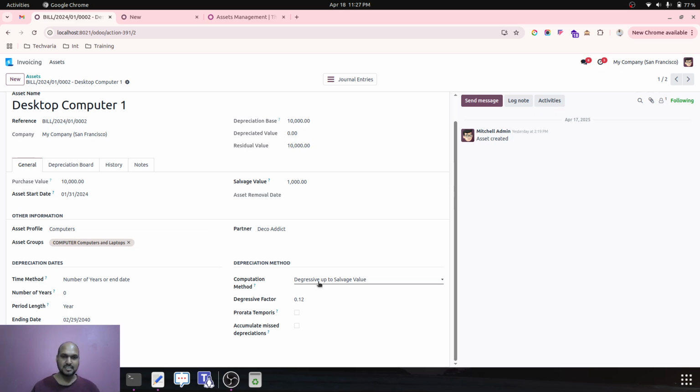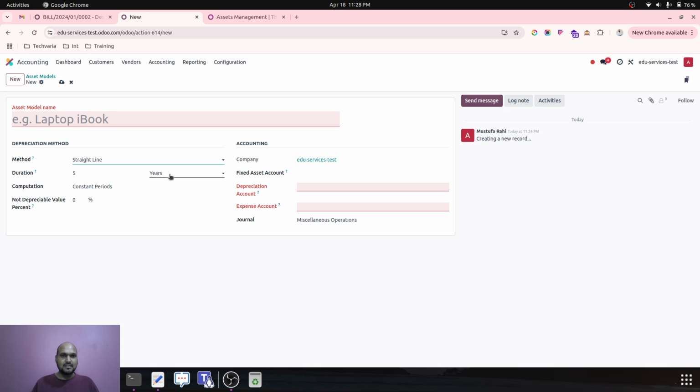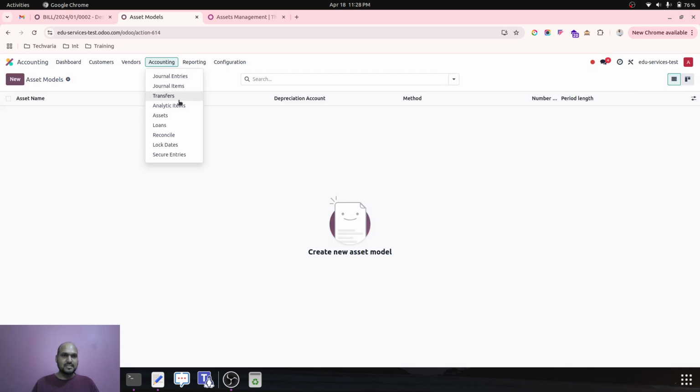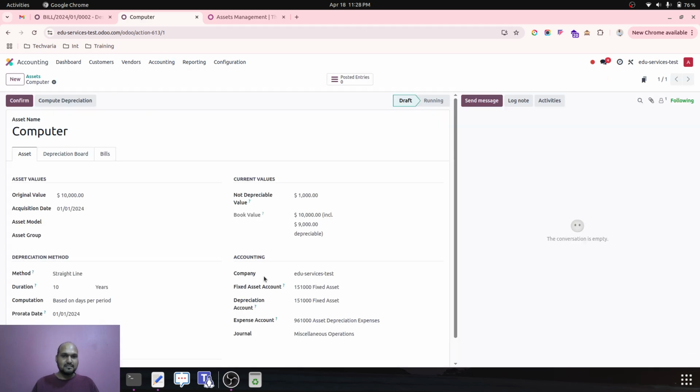So on computer and laptop my computation method is degressive up to salvage value. Okay, so the salvage value is 1000 and I want to have a degressive value with a 12% factor. Let's say I keep it 15% to compare two methods in two separate modules. Here, if I go to our standard Odoo asset, which I have given 10 years straight line, then I will give declining with 15% with 10 years.